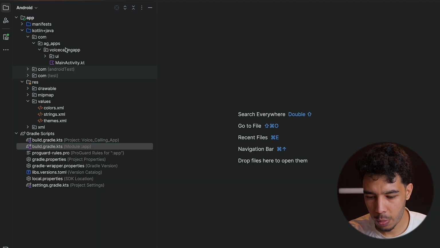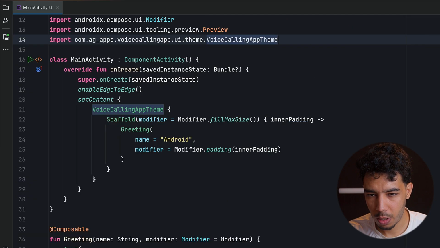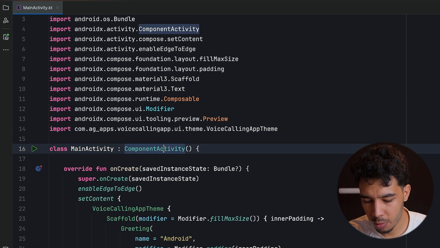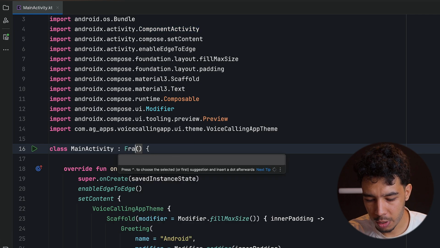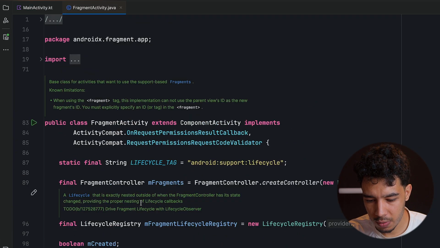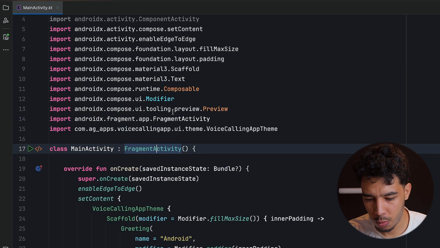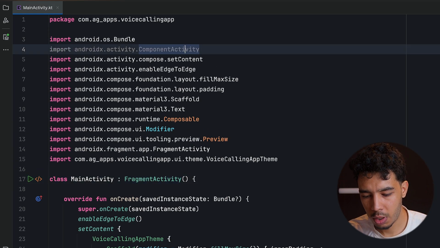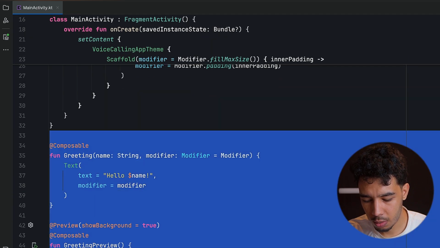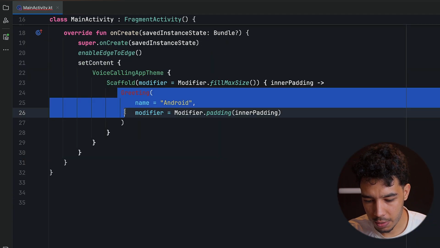Let's go to our main activity to start working from there. And again, the only change we need in this activity is that we need to launch a fragment. So this should be a fragment activity instead of a component activity. But in the end, fragment activity extends component activity, which means it's just the same thing. But here we can also launch fragments inside it. We can delete this creating composable, and then here as well.